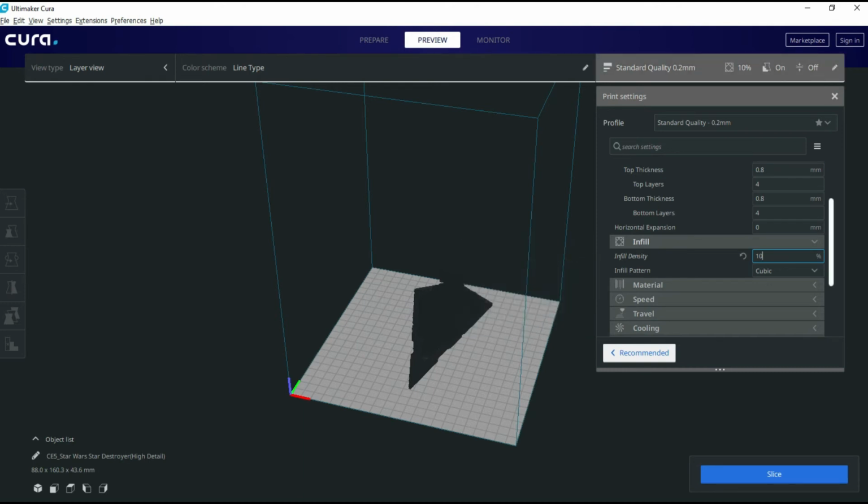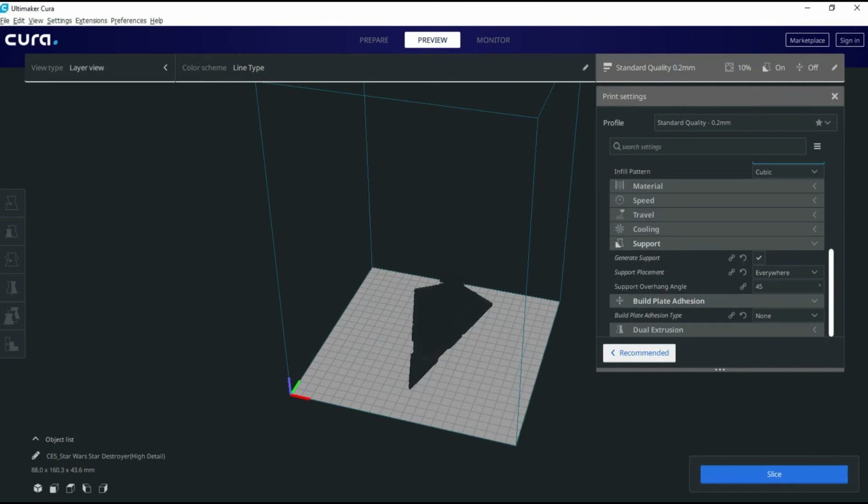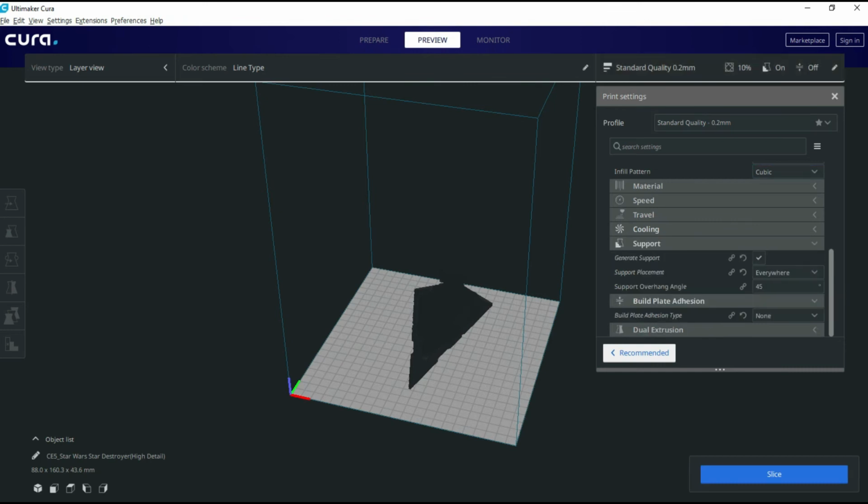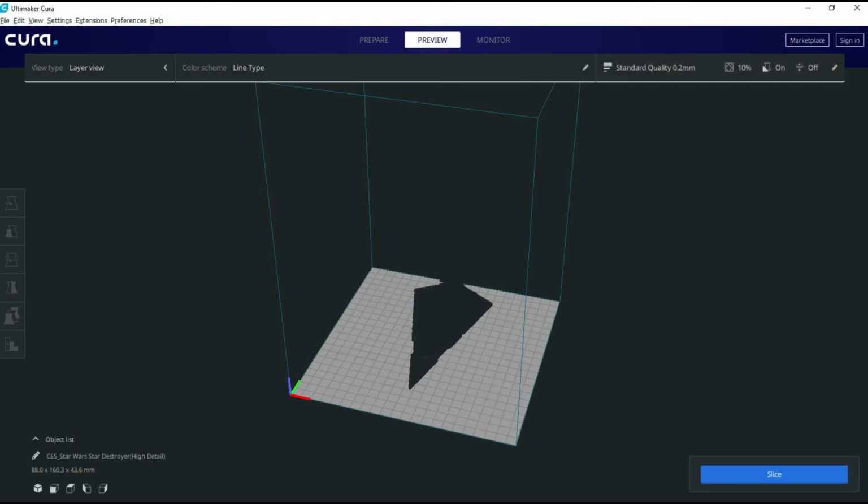And then there's a bunch of other things you can choose down here, like travel speed, or how it travels on the 3D printing machine and how it draws the lines, and then cooling, which is how much fan speed there is on the 3D printer when it is printing out your object. So that's mainly this area.